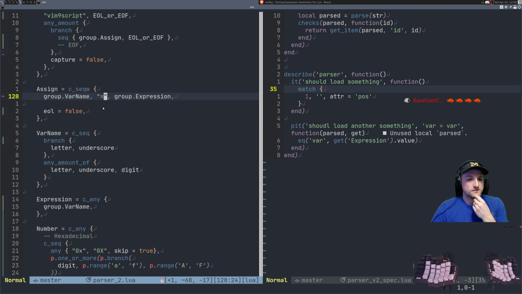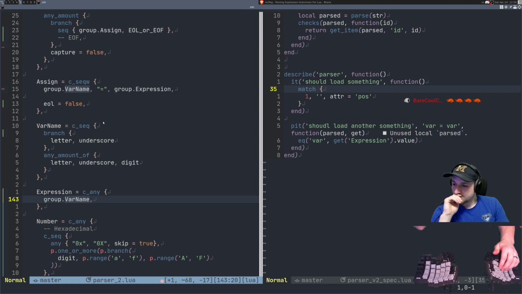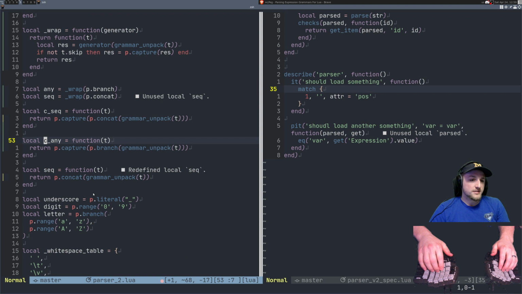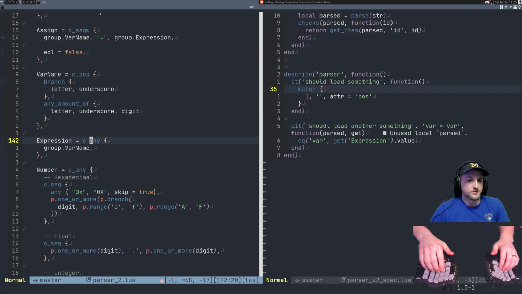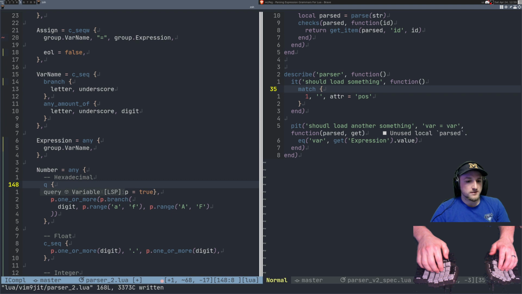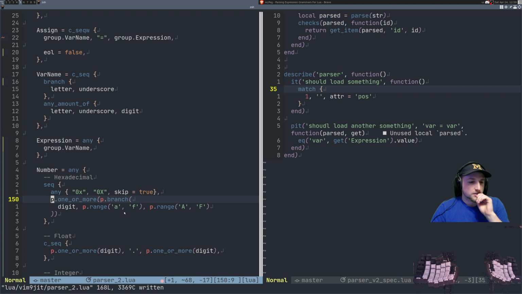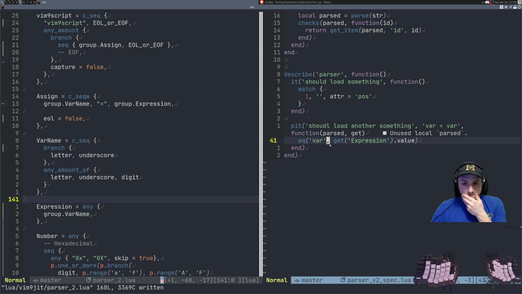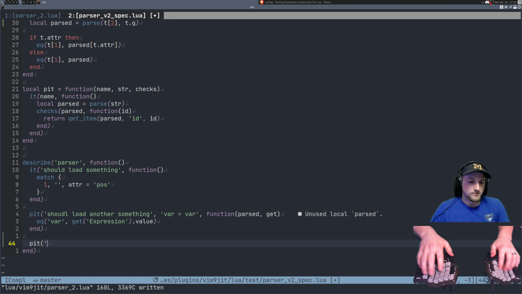So I wanted to change how we're writing these. Yo, what's up, Bear Cool Cow? So I wanted to change this to be, I already have any, and it will do this. So I can just change this to any, seek. Okay, so let's just try and parse a few numbers. Should parse a number. I wanted to try this.